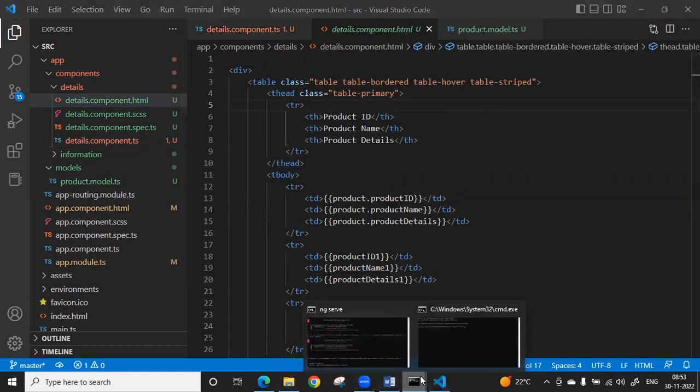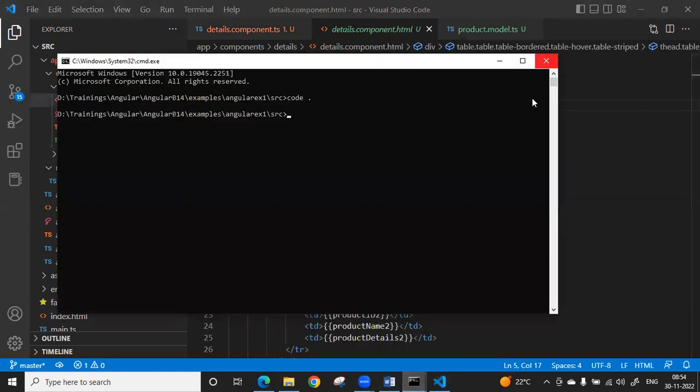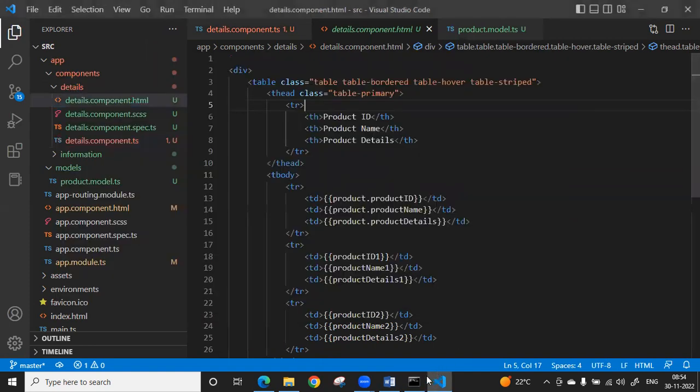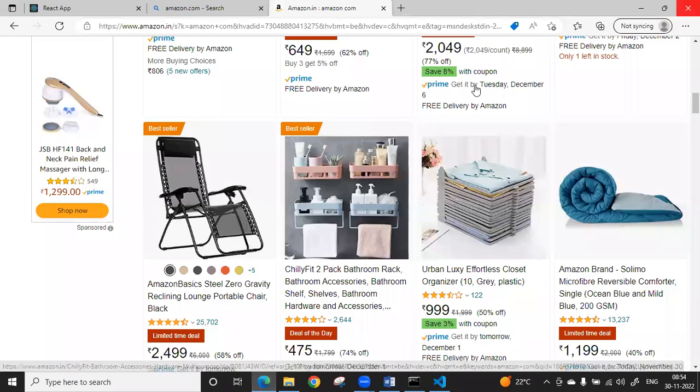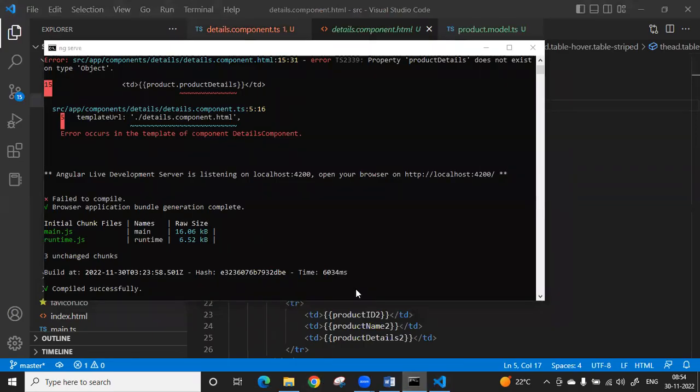So here I bind it. Okay. So now let us see the compilation. Compiled successfully. Can I see the output? Let me open.